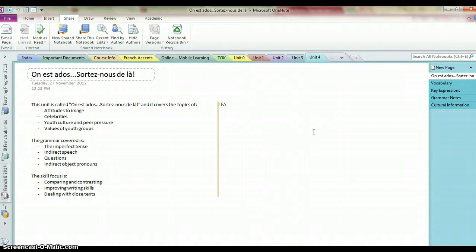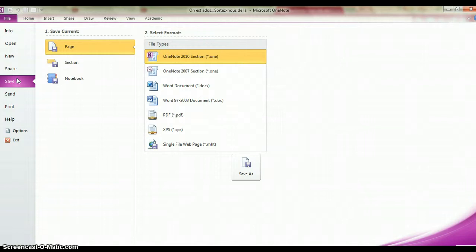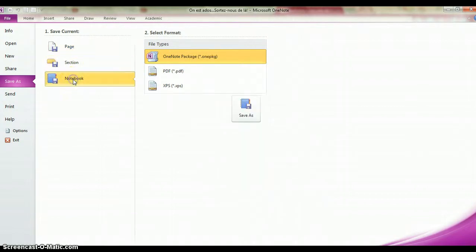To share it, I just go to File, Save As, and you can see you've got these formats. Now to save this whole thing together, you actually need to save the notebook over here, and then it comes up with this OneNote package, and that's showing you that all the files are packed together, and you save it that way.